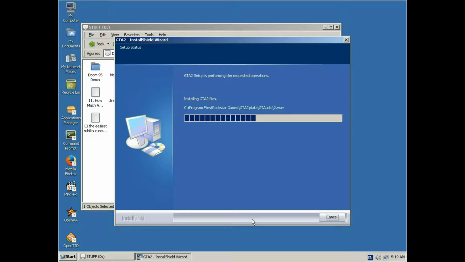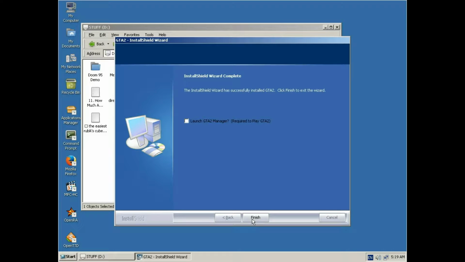As you can see, if you are planning to run very old video games, you have a shot with ReactOS. But don't have your hopes up if you are planning to run anything modern or anything that has been released in 2000s. Launch GTA 2 Manager.